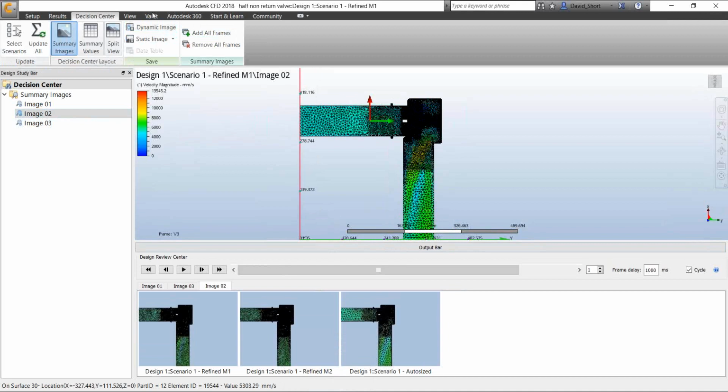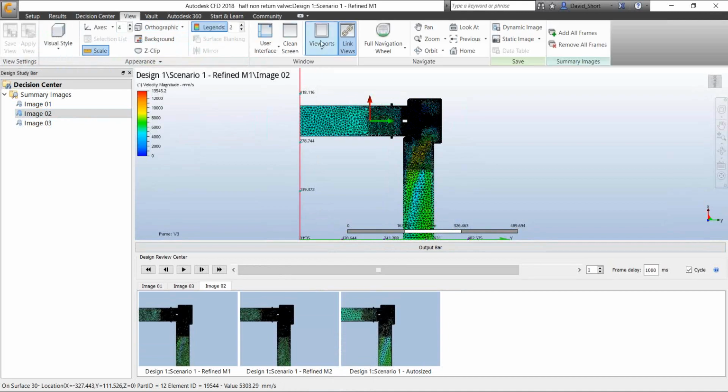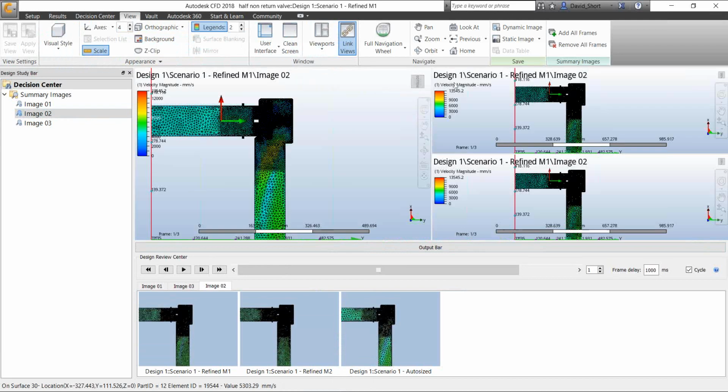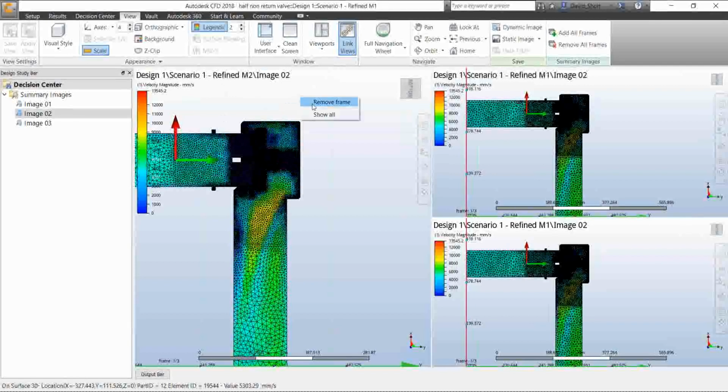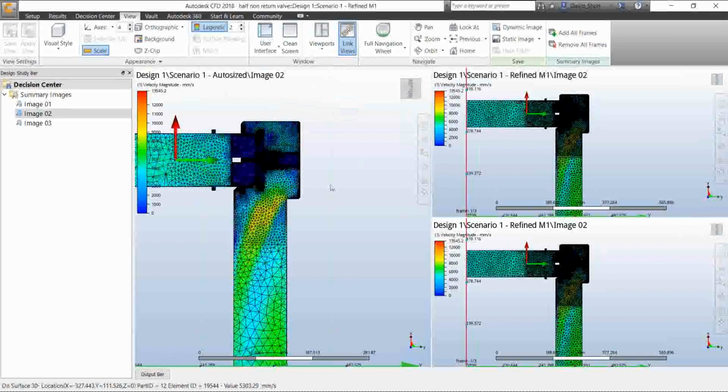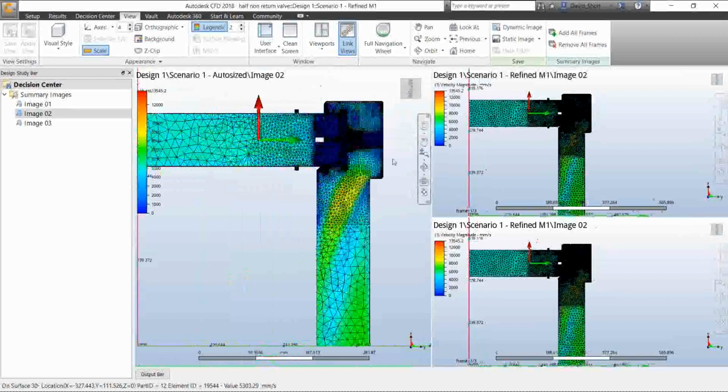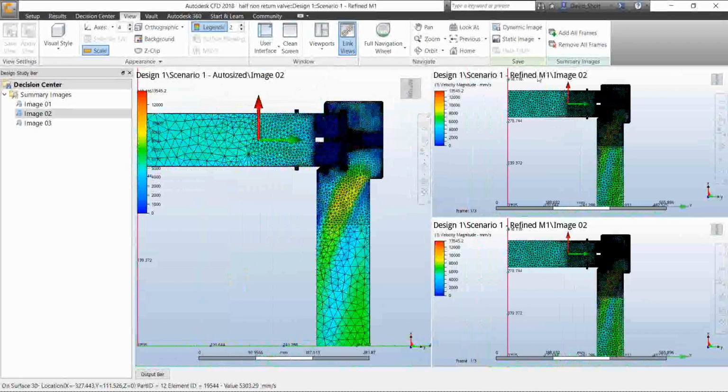What is definitely good to do is change the viewport, so you can see all your scenarios up here. If we hide the output bar, as you can see at the moment, it's all the same scenario. So if we go here and remove frame, this was our automatic mesh, and here is our Refinement M1 and Refinement M2.